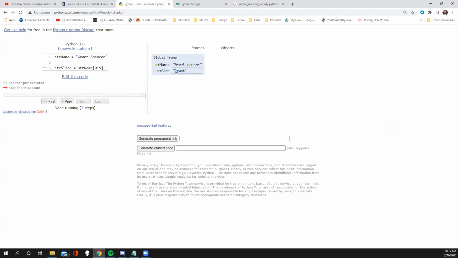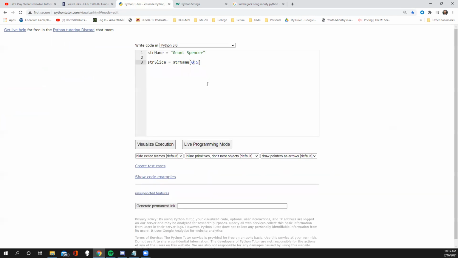There's the first 5: 0, 1, 2, 3, 4. Or another way to think of it is 1, 2, 3, 4, 5. So let's grab the first 5 positions. That's awesome. And by the way, 0 is the default.